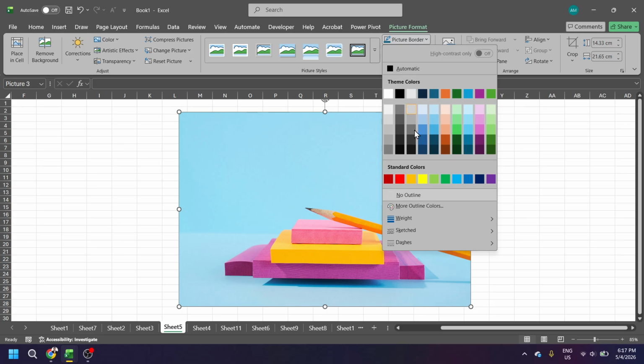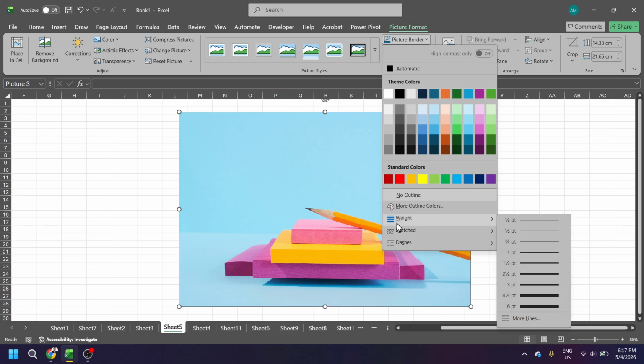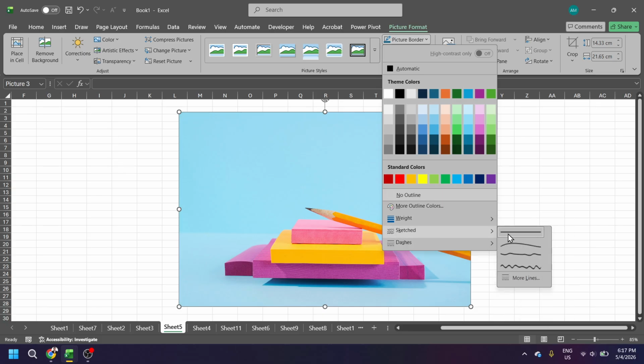Inside the Picture Border menu, look for the Sketched section. When you hover over Sketched, Excel shows you a few hand-drawn line styles, such as curved or scribbled looks. Choose the design that best matches the vibe you're going for. Something subtle for a professional report, or a looser stroke if you want a more playful feel.